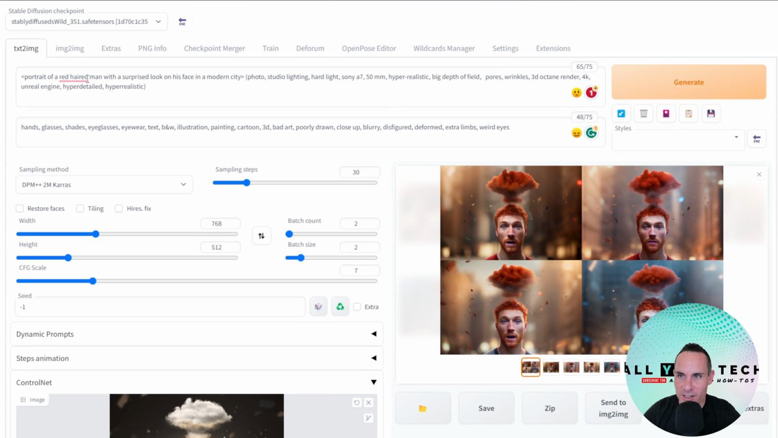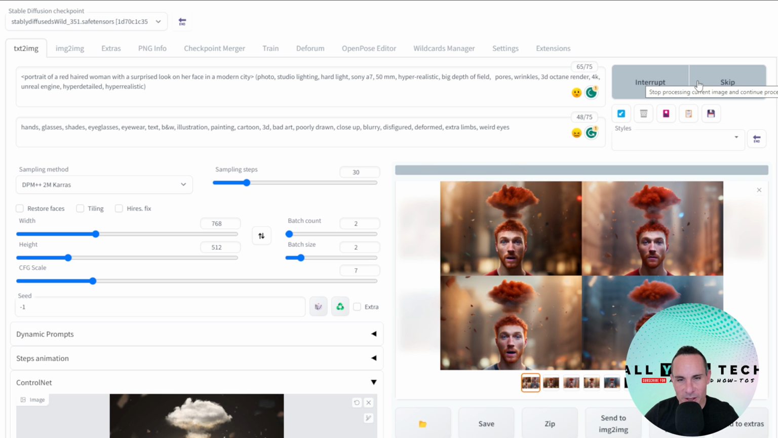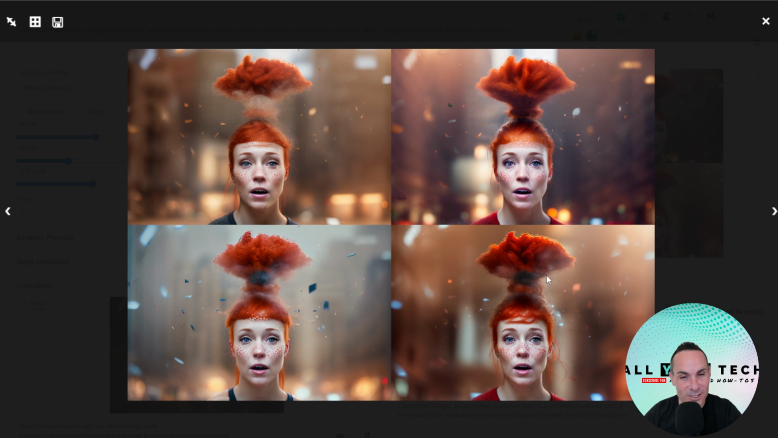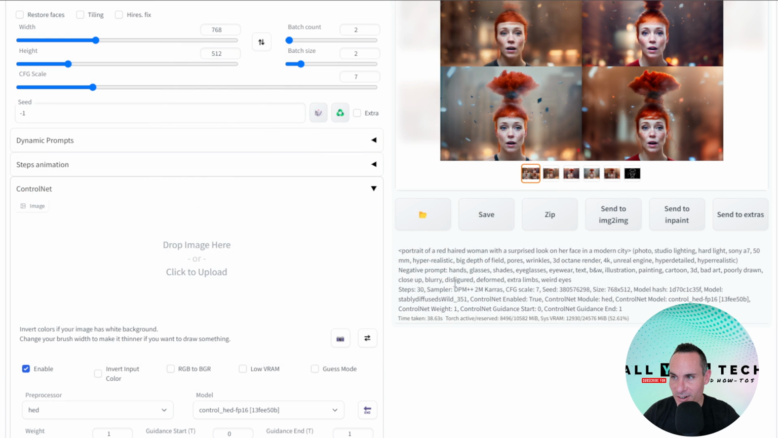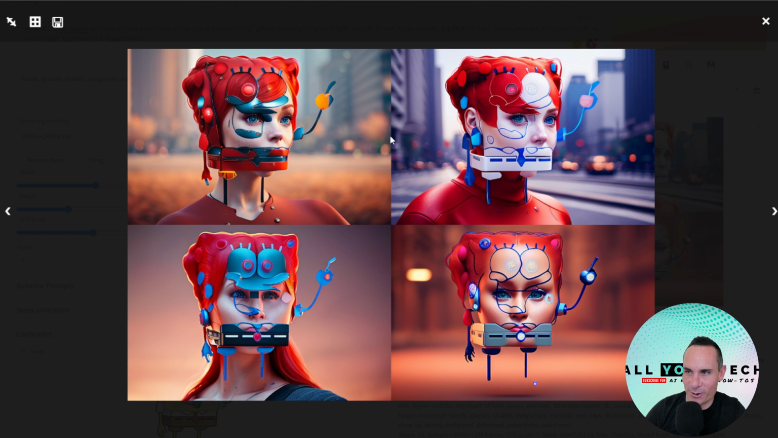If we wanted to change this, and let's say we say a red-haired woman with a surprised look on her face, because we learned that lesson earlier, generate and see what that comes back with. It looks like we gave her a very interesting new hairstyle. That's pretty awesome. And what happens if we get really weird with this and we drop in something like a cartoon character? I don't know whether I should be terrified or amazed by this.